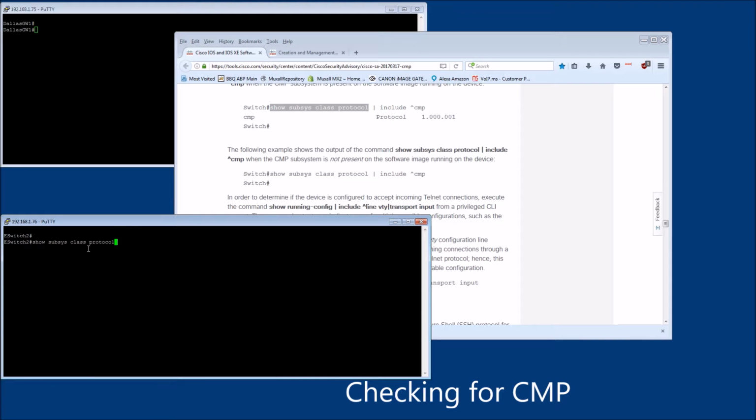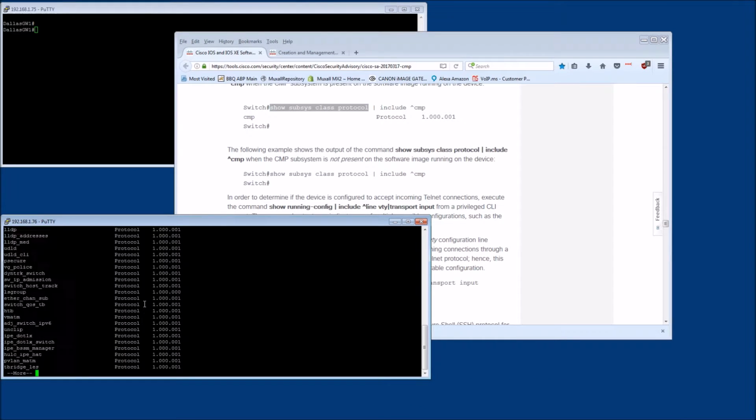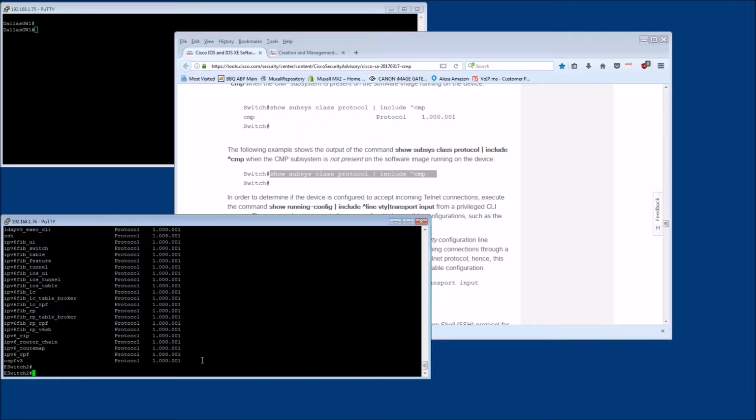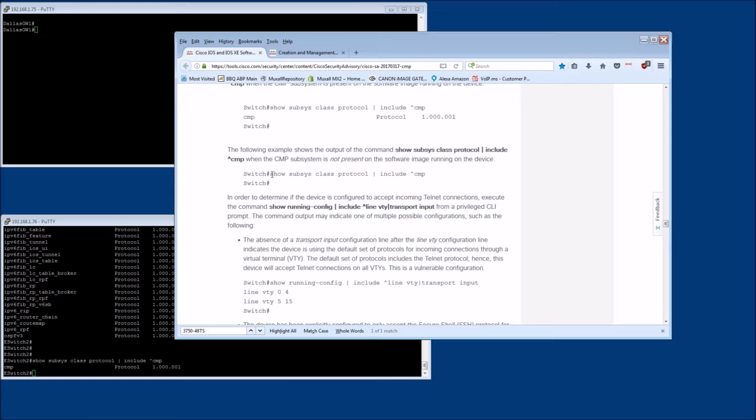Here's our switch here. Oh, yeah, I forgot to use their pipe command. By the way, if you don't know what this is, it's kind of like a Unix or Linux thing. It's saying show subsystem class protocol, and this lists them all. And then this is a pipe command, which means send it to this command. Include means only show the lines that have, and this little caret is kind of like a regular expression thing, that starts with CMP.